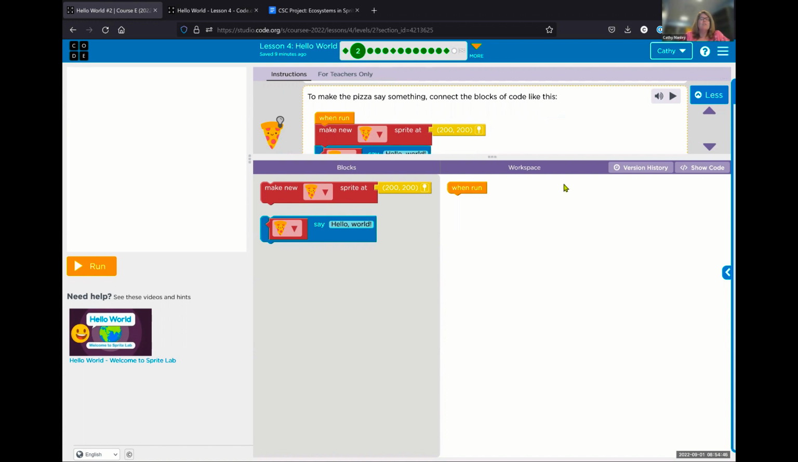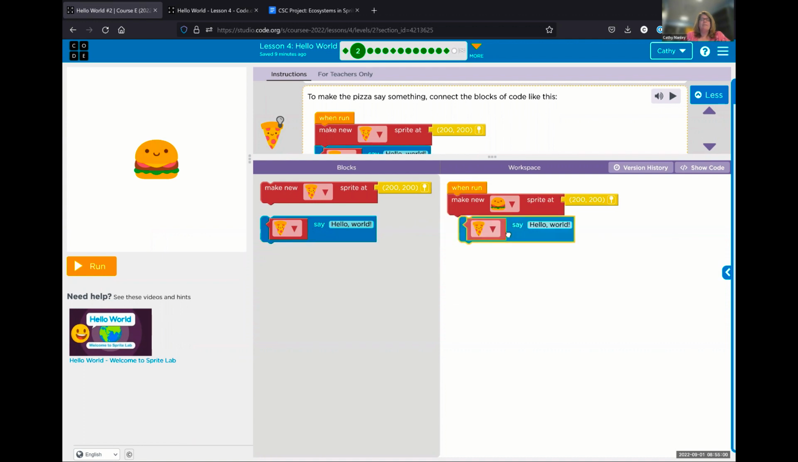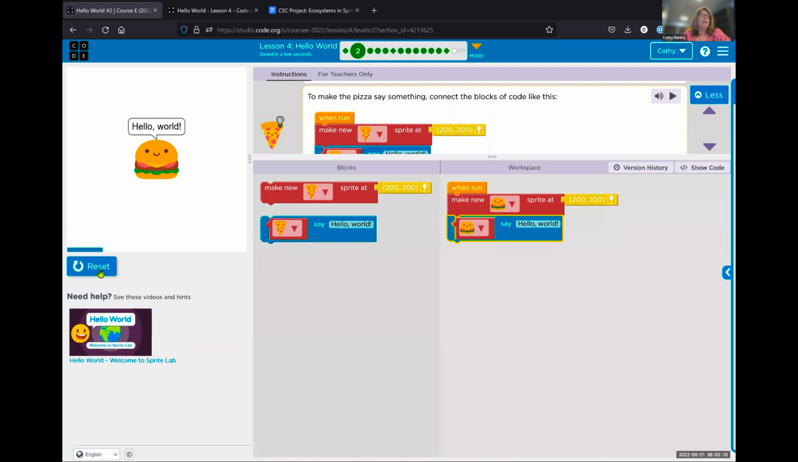This puzzle introduces the Say block. Often what will happen is they will move this over and forget to change the sprite. So one thing, maybe encourage them from this point to start changing the sprite. I'm going to change mine to a hamburger, and I'm going to make a sprite, and then I'm going to make the hamburger say Hello World. And when they're ready, they're going to click run, and they should notice that the hamburger has Hello World above it.